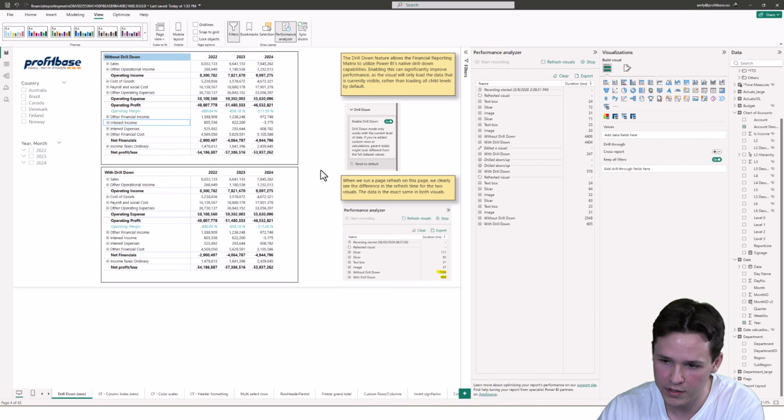So it's quite a big performance improvement, and the larger your datasets are, the larger this improvement will most likely be.